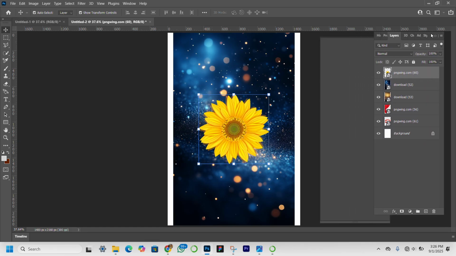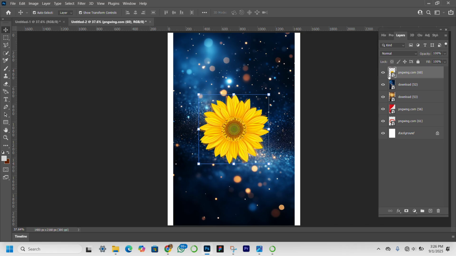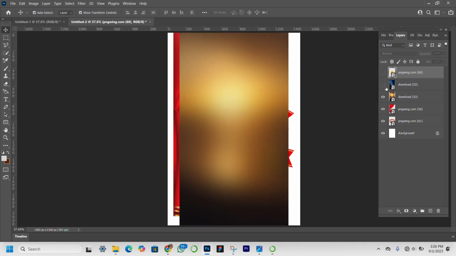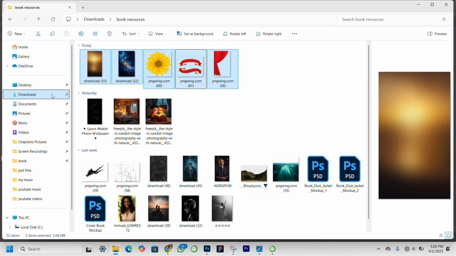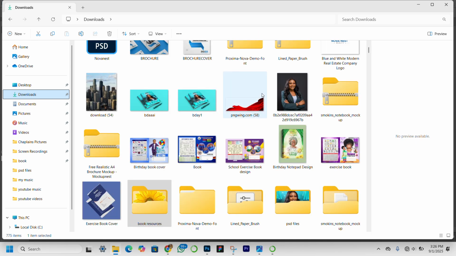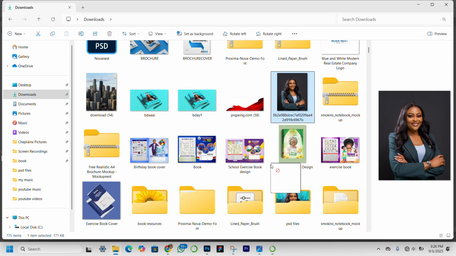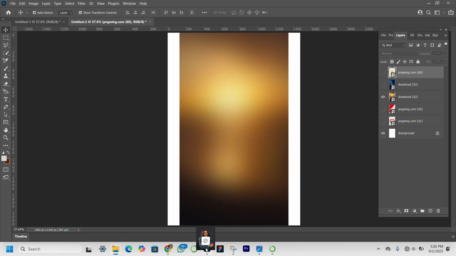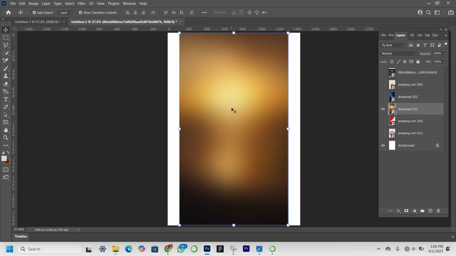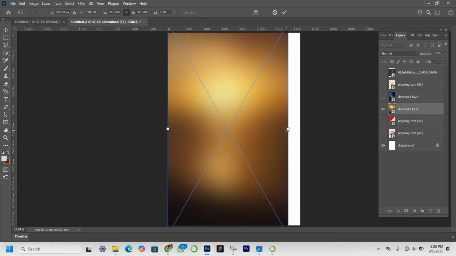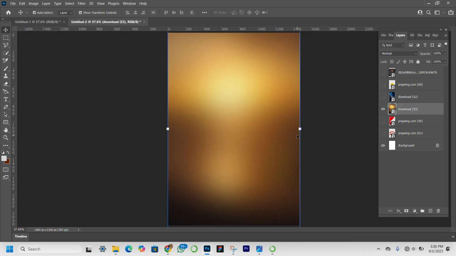I'm just going to shift this, and then I'll just close the eyes of the ones that I'll not be using. So I'll just go and get my image. So I head back to downloads. Okay, I'll just bring in this image like this. I'm going to hit enter. Okay, so I have this. I'm just going to drag it like this, drag it like this, and I'll hit enter.